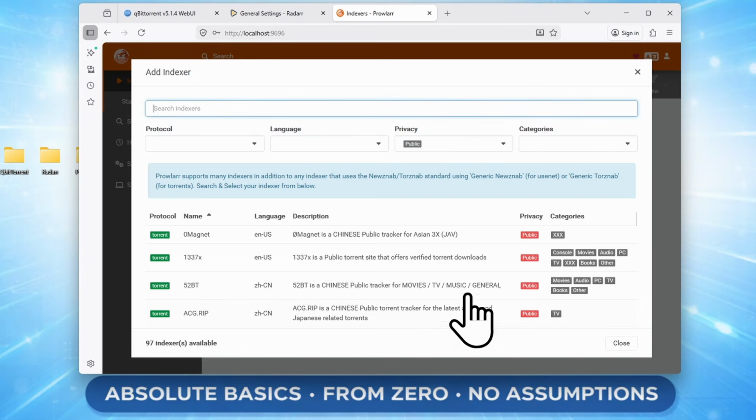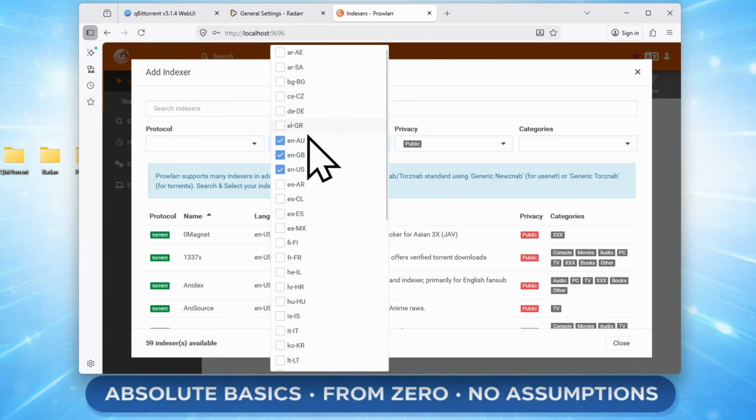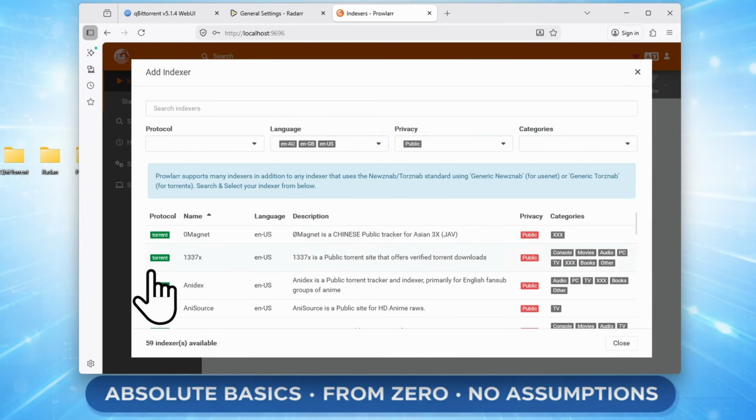Or you can just search for what's available. For language, I select all of the English checkboxes so I can get any English items I'd like. Now here you'll see all the torrents, where they're coming from, the description, language, and what they have. So for example, 1337 has TV and movies. Those are the things we're more likely to want. Movies for Radarr, Sonarr for TV.